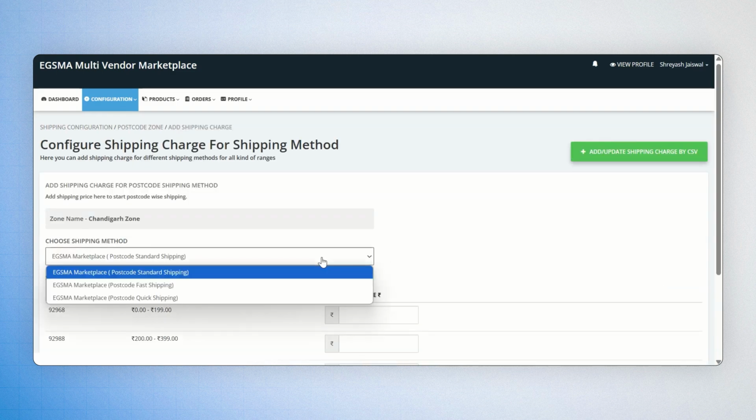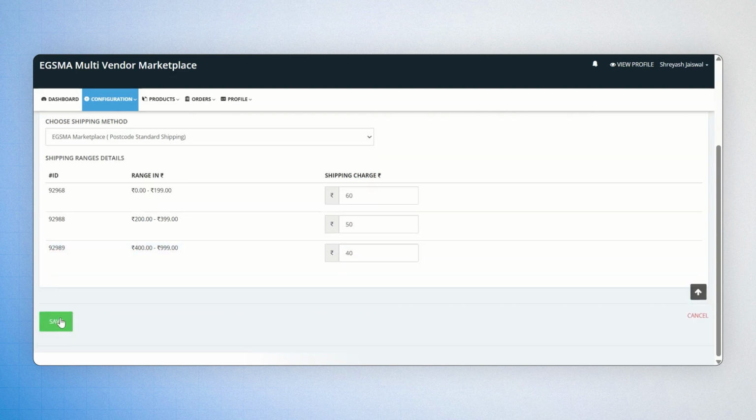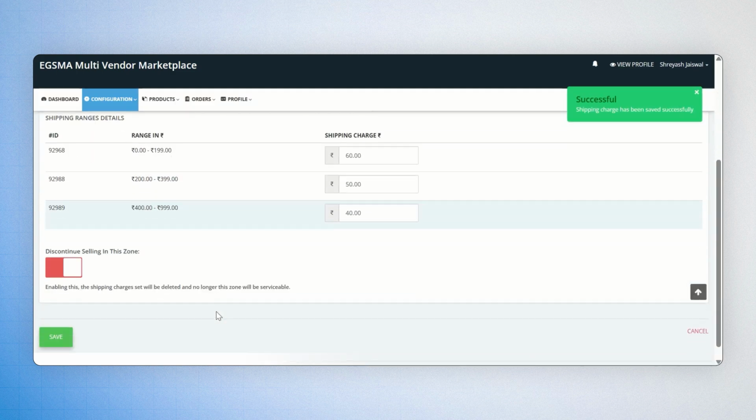Here, choose a shipping method and specify the shipping charges based on the defined product range and click Save. If required, you can enable the Discontinue Selling in this zone option to remove the shipping charges and mark the zone as unserviceable. After making the changes, click Save.